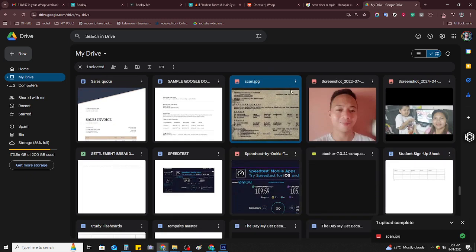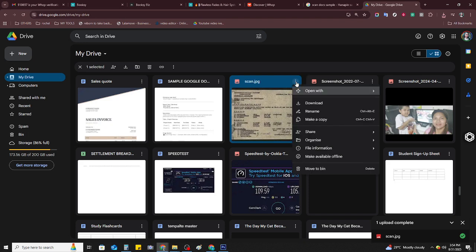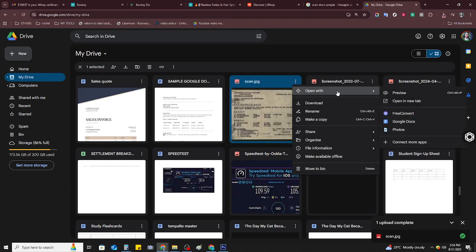With your document in Google Drive, the next move is to open it with Google Docs. To do this, just right-click on the uploaded file. You'll see an option that says Open With. Hover over it and then select Google Docs. This step is crucial because Google Docs is the tool that will convert your scanned image into editable text. As you open the document, Google Docs will work its magic automatically.